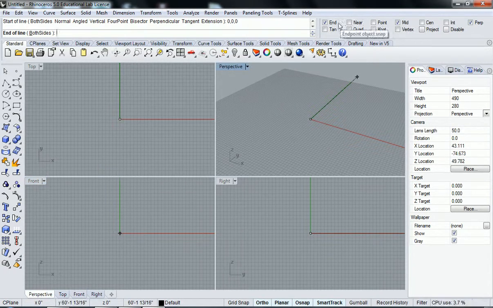So let's turn off near. Let's turn off endpoint and midpoint. Get everything basically deselected. Let's just keep point on. Since we're using control points, it's good to have the point object snap on, because then it allows you to select those points. Down at the bottom, let's turn off the smart track if you have that on. And we'll leave the other 3 on for now.